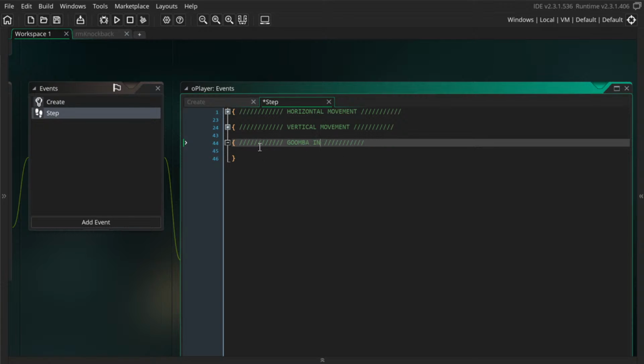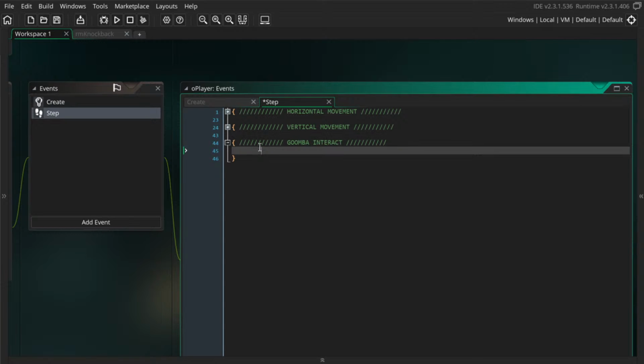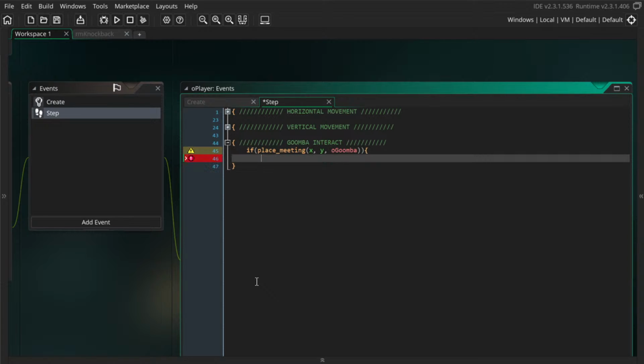Goomba interact. And then I need to make a little if statement here to check when we're colliding with it. Okay, so if we're colliding with it, we want to set that is hurt variable that we made earlier. I want to set that to true.